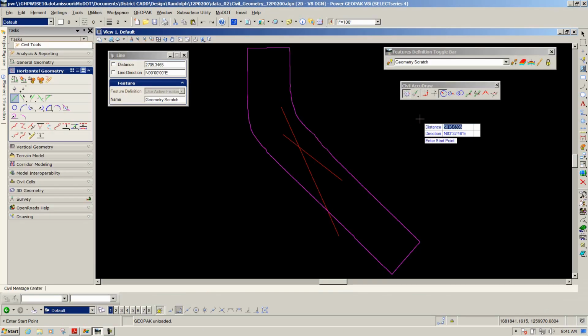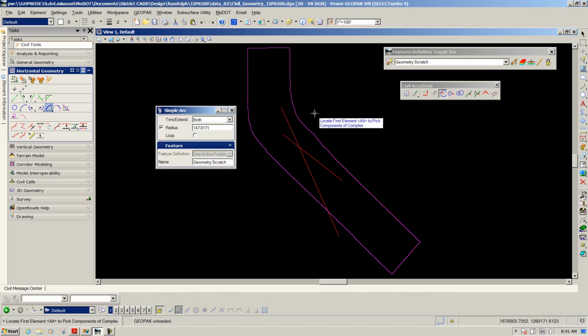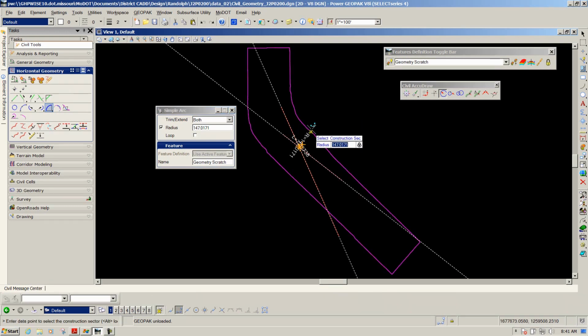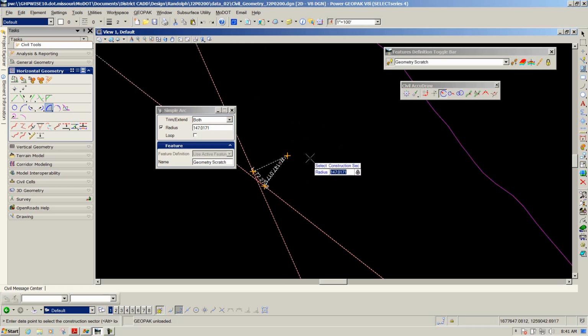What we're going to do is deactivate Civil AccuDraw. We're going to go over to the horizontal geometry tools, down to the 4th row, 5th icon over, simple arc. In here, it's asking us to locate the two elements. We're going to pick the first element, then the second element, and now it's trying to place a radius value in there.